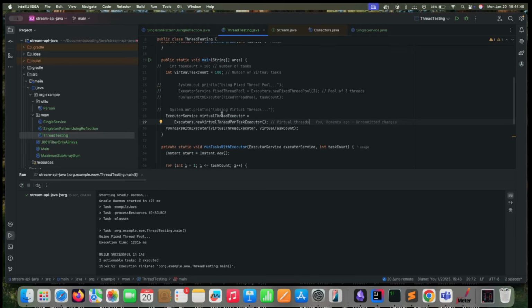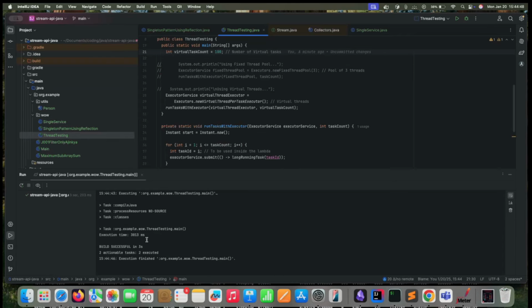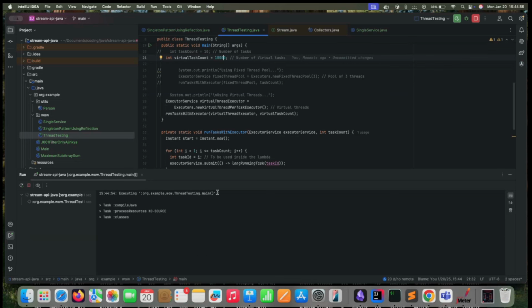So let's try to hit 100 requests and see how much time it takes. It just completed in 3000 milliseconds, right? And what we were trying to do is we were using 10,000 threads, right? So it is still 3000 milliseconds, which is around 3 seconds, right? What if I go for 12,000 threads, just a little bit more? It is still taking 3 seconds, right?